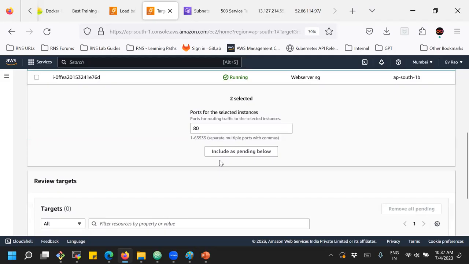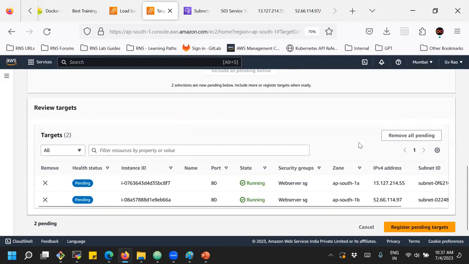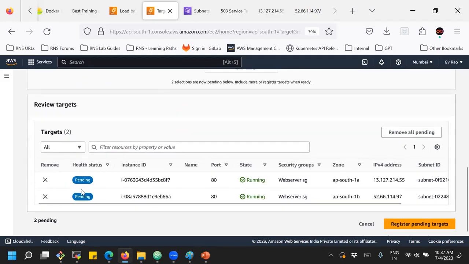Okay, let me add it, include as pending below. Yes, these two have been added. Health status, still it is checking that. It takes some time, right? Every 10 seconds interval, it is going to check it. And healthy threshold, we have defined the 3 intervals. That means it is going to take approximately 30 seconds to identify the health of these instances.